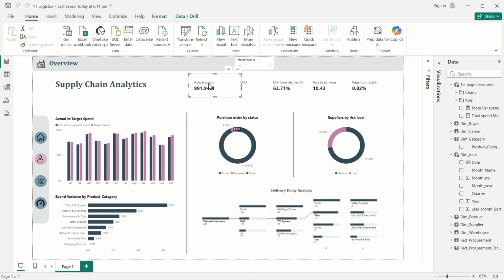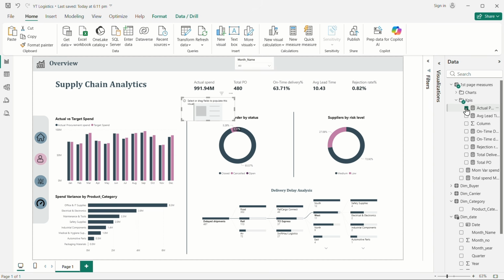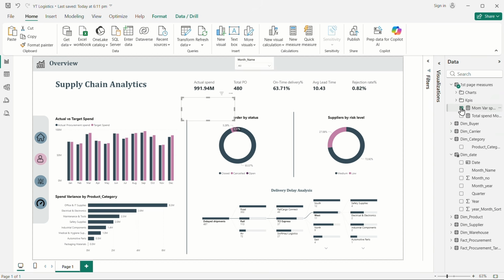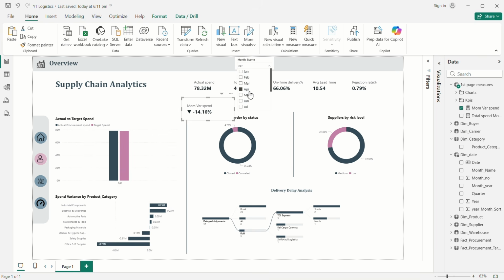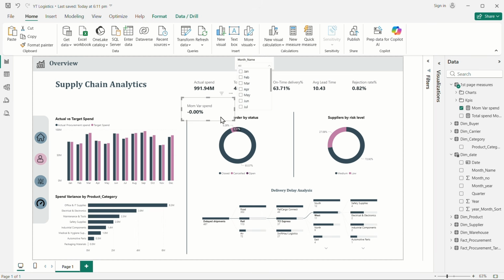So for now, just click on this KPI chart, Control plus C, Control plus V, and uncheck this KPI and select as MOM variable spend. You can see it is giving us the minus dash 0.00 because no month is selected. If we are selecting March, you can see it is giving us the upward MOM variable spend here. April, if it was decreased, so it is giving us the minus 14.16. All right, so it is working.